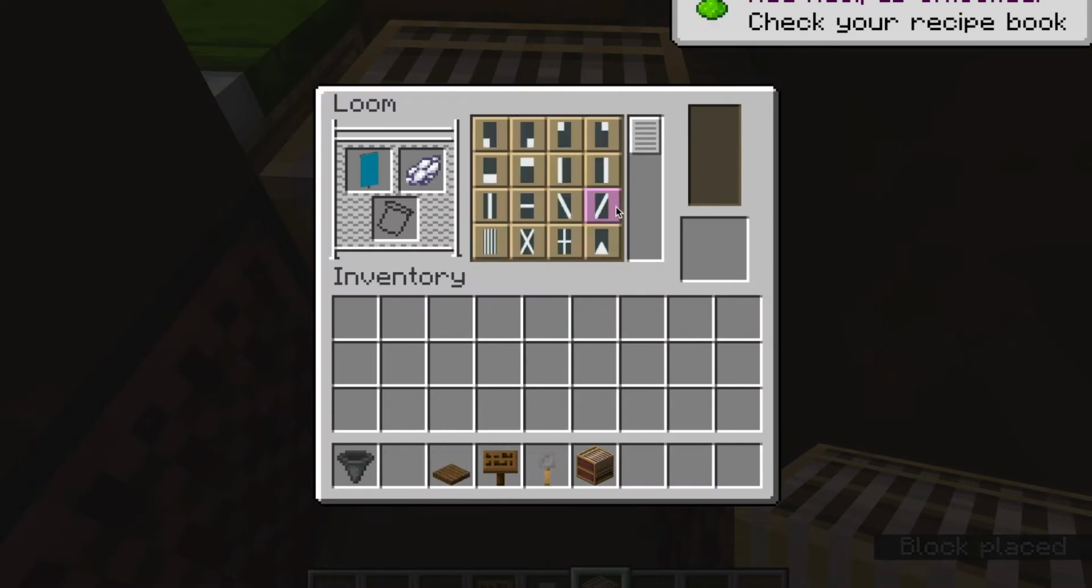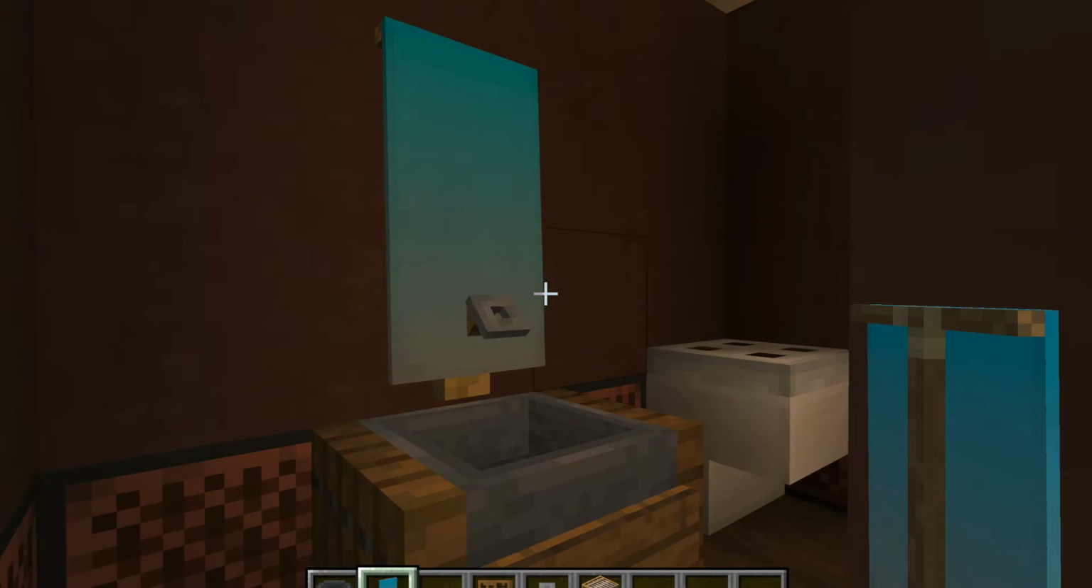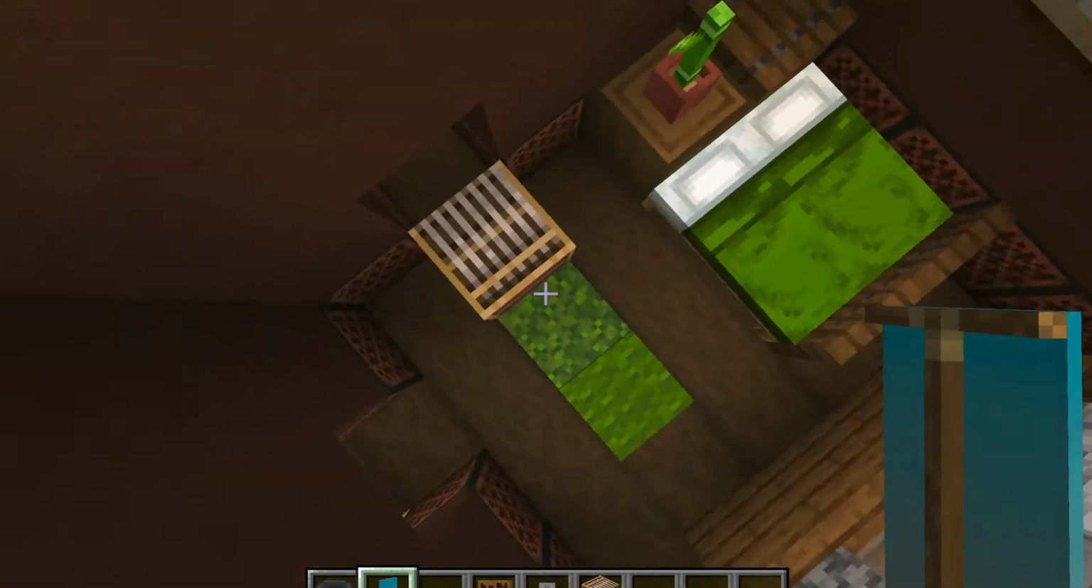Looms are becoming my best friend for smaller details. I think that's cute for a mirror. And that's pretty much it. And I'll put in some lighting here once I put the ceiling on.